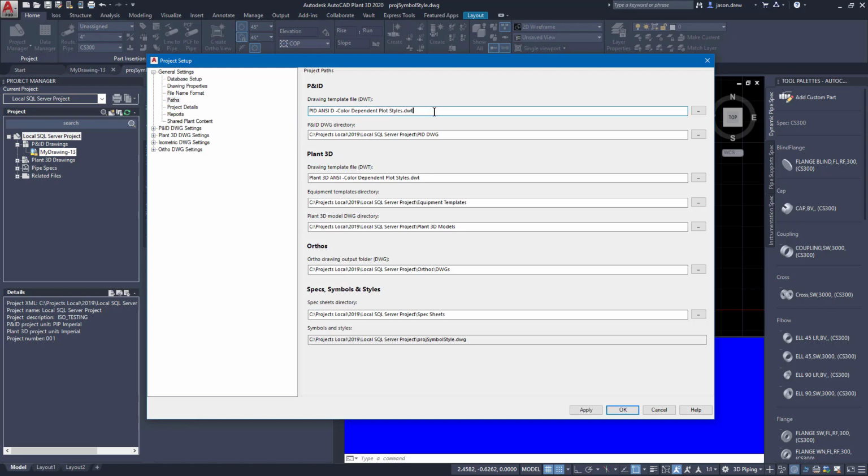So this would allow you to go in and change, let's say you have a P&ID drawing template that you want to use that's common across the network. You can adjust that here by clicking the button off to the side, and you can browse to the location of that template file, and you can do that for all of these here, the different drawing types.